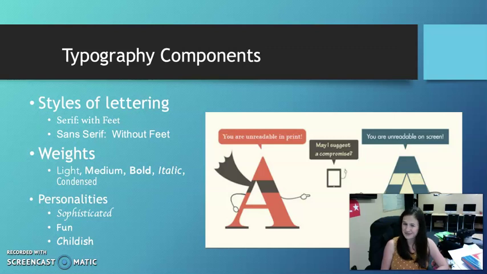Today we're just going to talk about something simple and let y'all do a simple activity with it. So, typography components. The first thing we're going to talk about is styles of lettering. So, we have two styles, basic. Serif is with feet. Sans serif is without feet. So sans always means without, so that's something that you can easily remember.